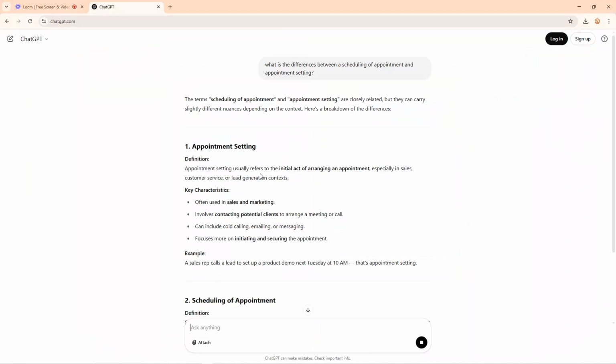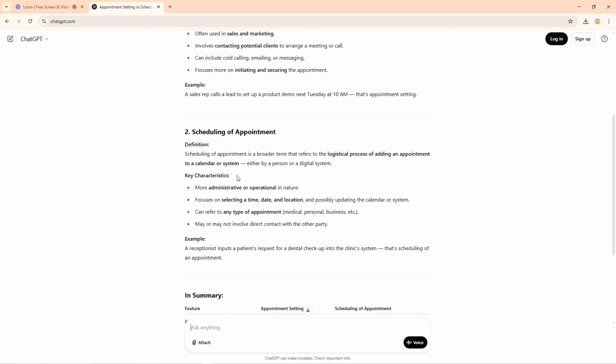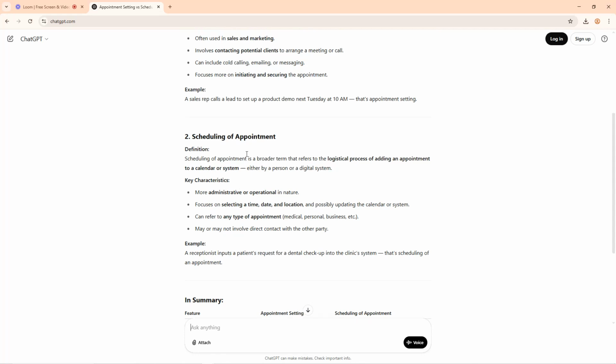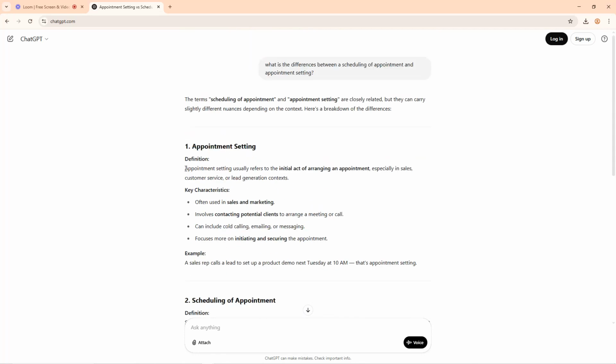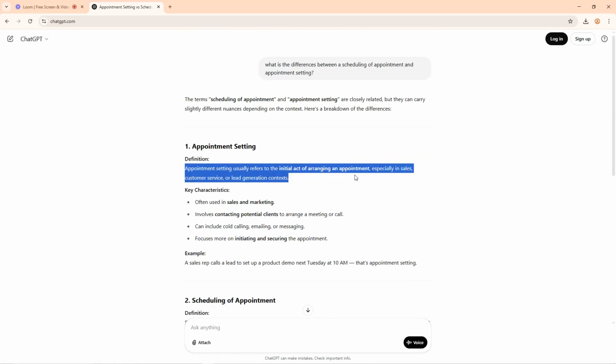Today, we're looking at appointment setting and scheduling. But before then, we want to understand the difference between setting and scheduling. Appointment setting usually refers to the initial act of arranging an appointment, especially in sales, customer service, or lead generation context.